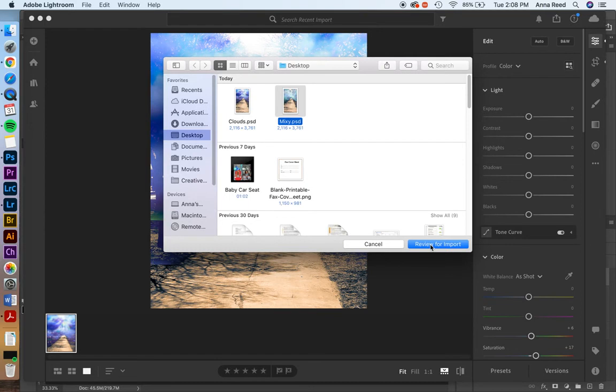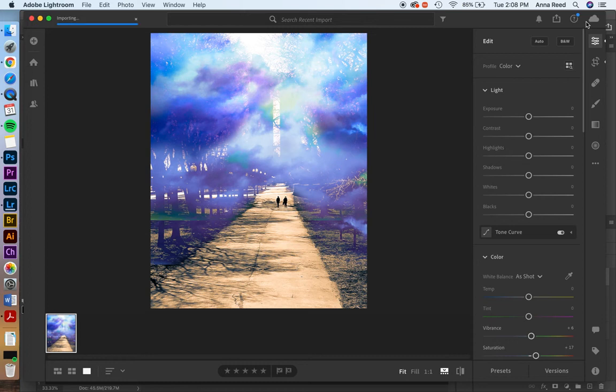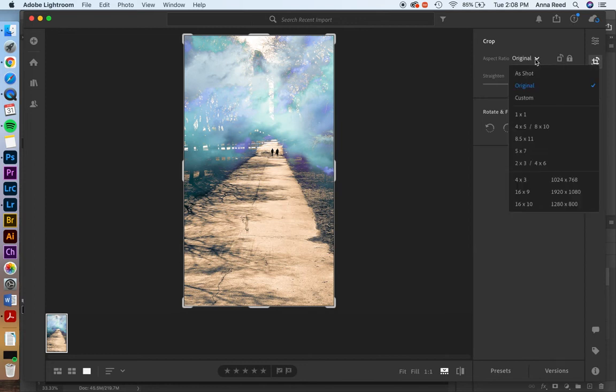Jumping into Lightroom. This is my last one, right? My other practice that I showed you guys. But I'm going to bring in my new Mixie. See, here's Mixie. Here's clouds. Here's Mixie. Review for import. There's Mixie. I like that one. I'm going to say add one photo. And there's Mixie.